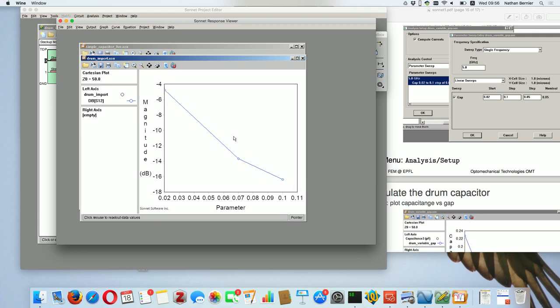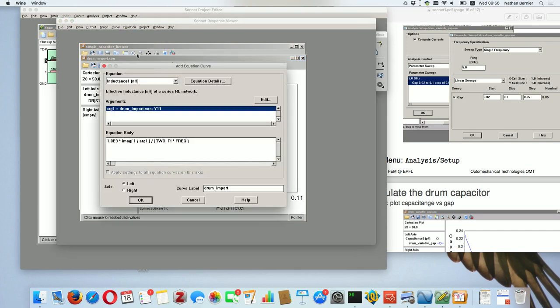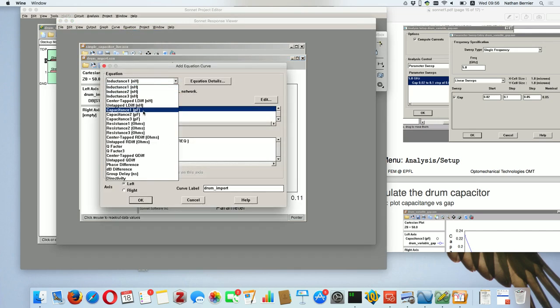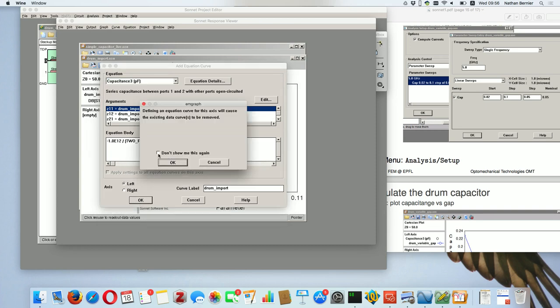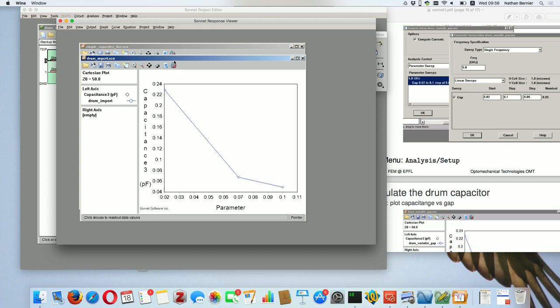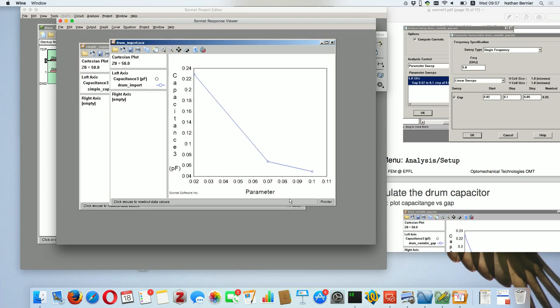We have the 3 values for the height which we simulated. But now we see this magnitude of the response, which is not what we're interested in. So once again, we go to equation curve, and we choose capacitance 3, which is what we're more interested in. So I guess only a few of you have the result of the simulation. And now what you can see is, okay, we ran it over only very few points.